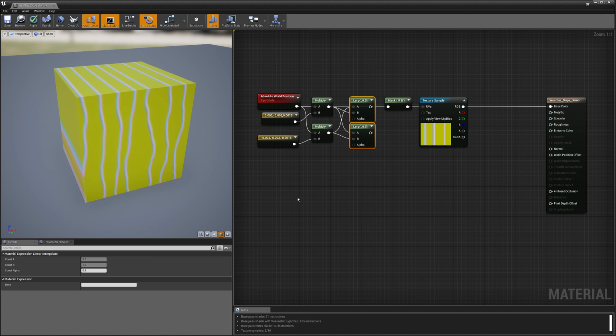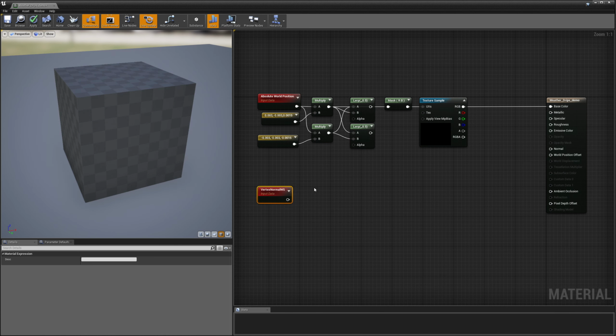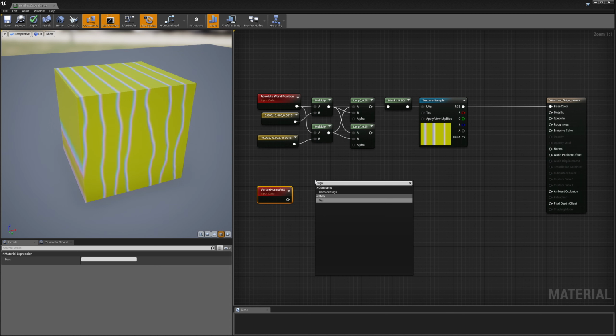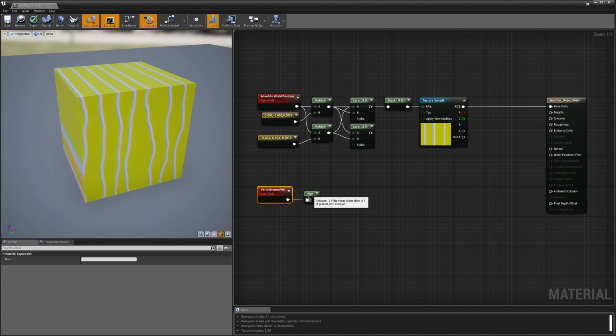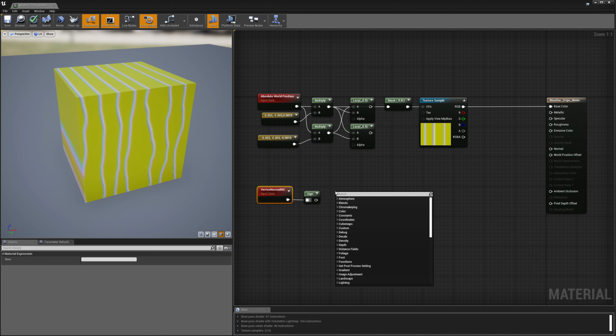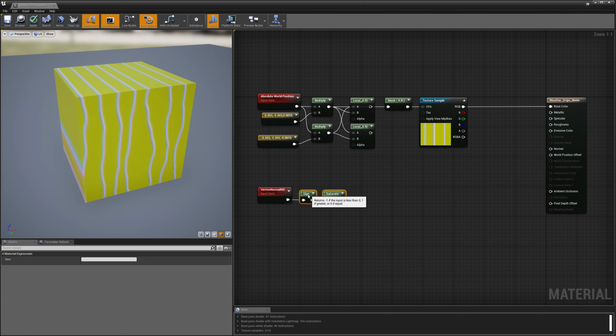And now I need to create a couple of masks based on which direction the surface is facing. So I'm going to add a vertex normal node. And then I'm going to take the sine of the vertex normal. And what sine does is if the normal is negative, it's going to return -1, and if it's positive, it's going to return +1. So because it could be negative or positive, I'm going to go ahead and saturate the result, which will clamp it between 0 and 1. And this is going to give me a mask for which direction my surface is facing.